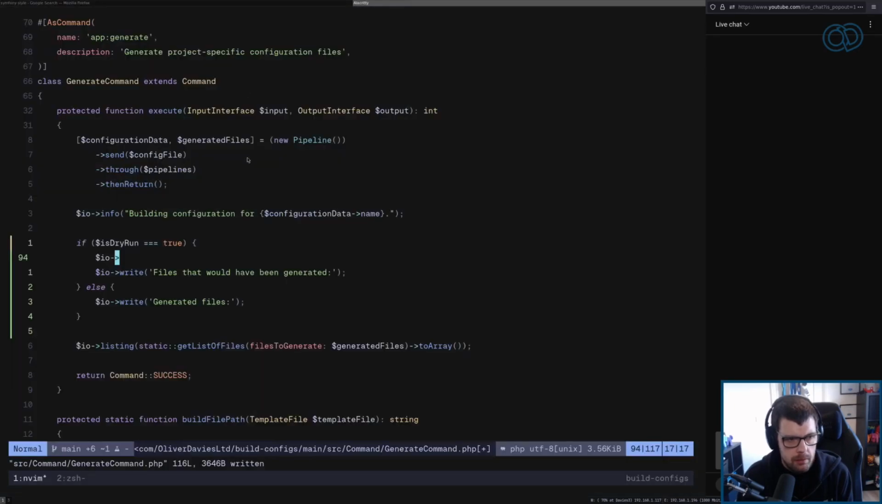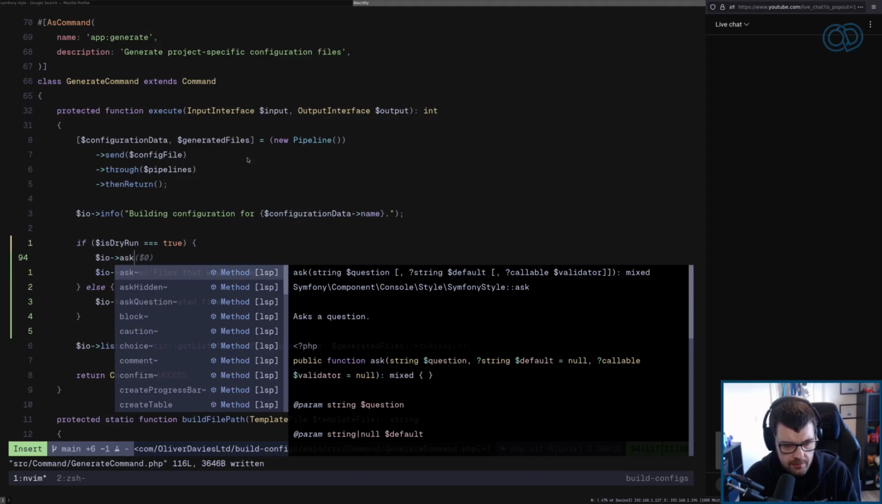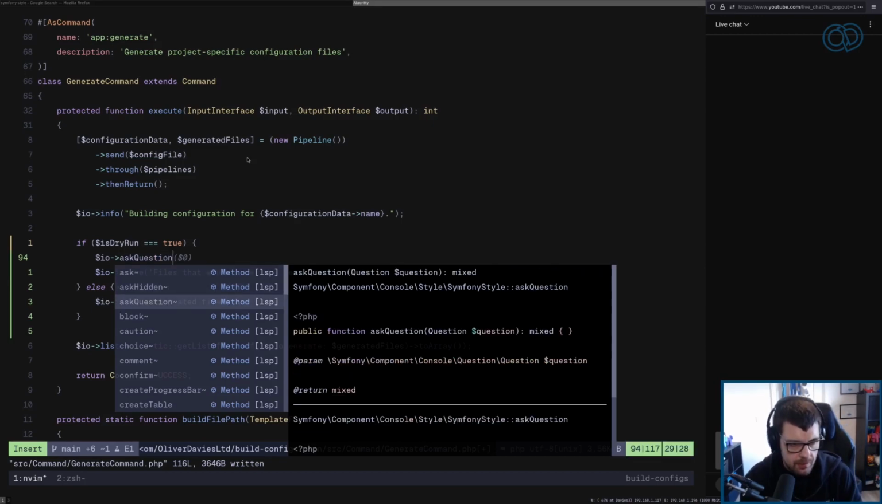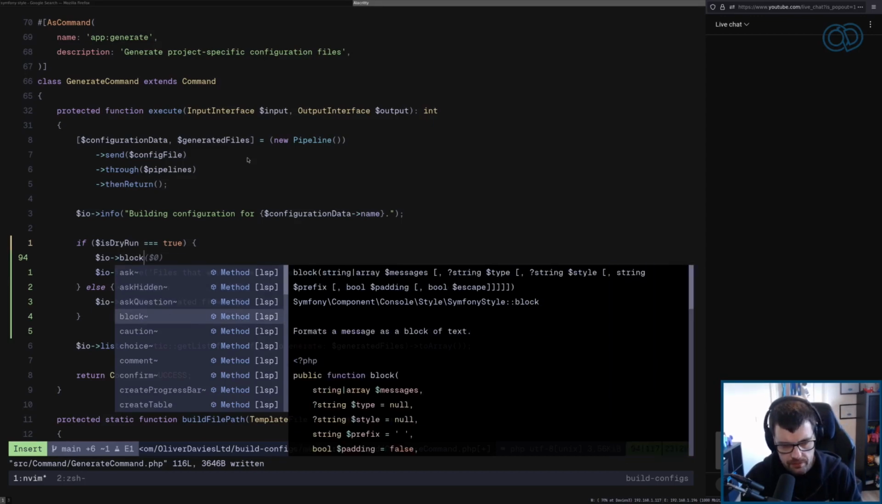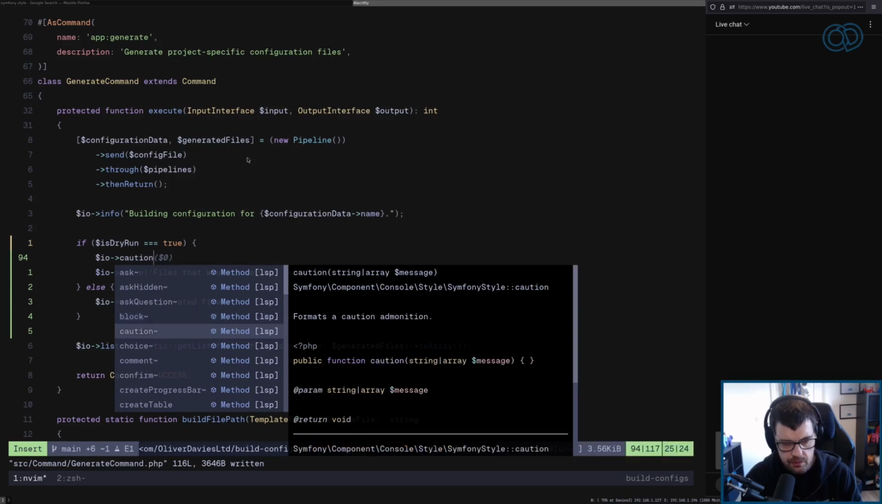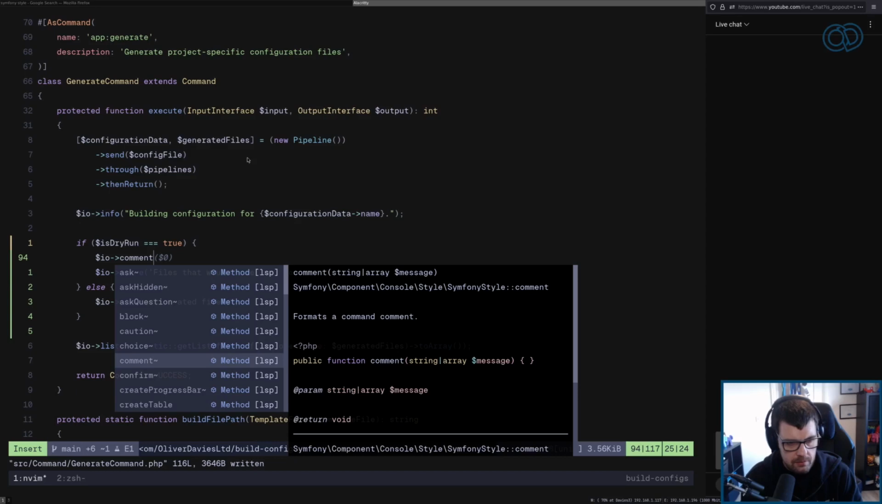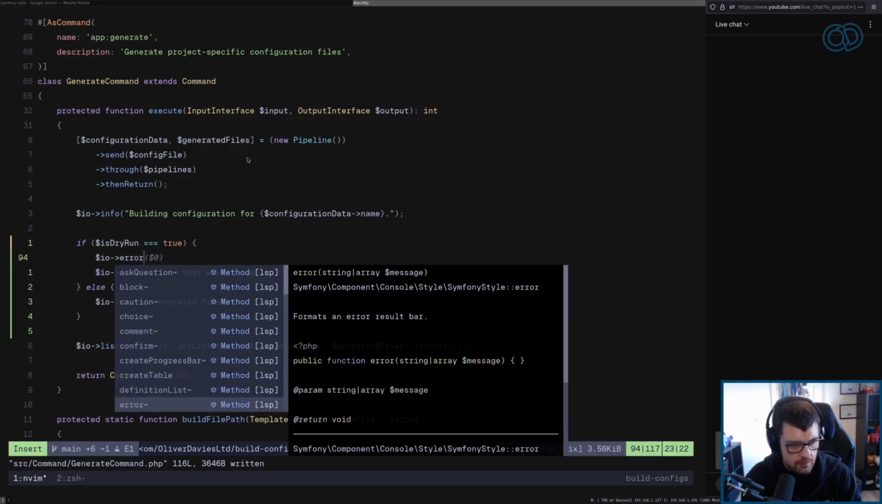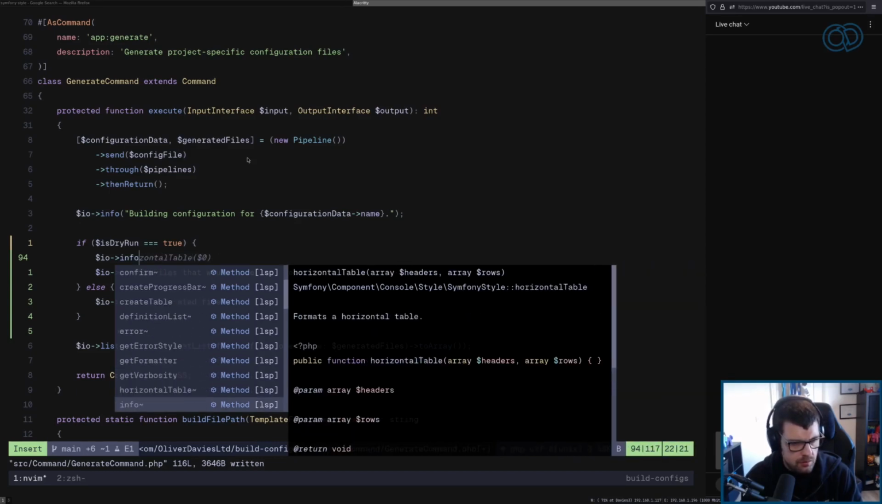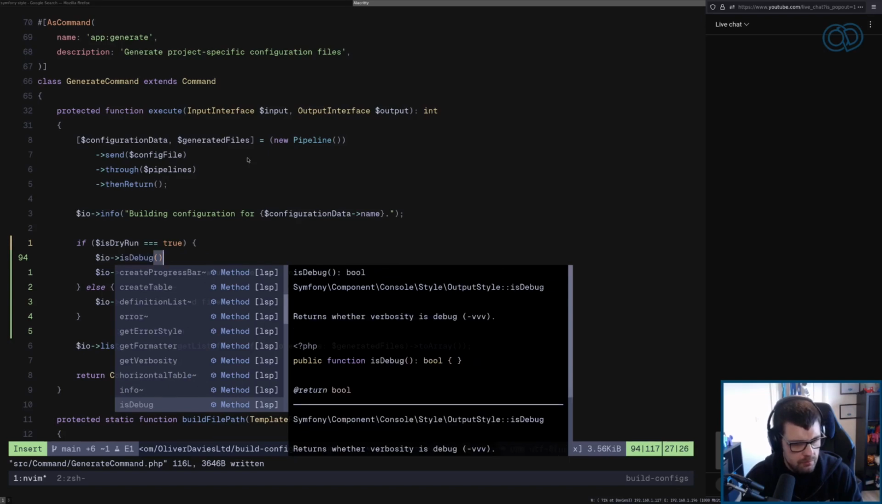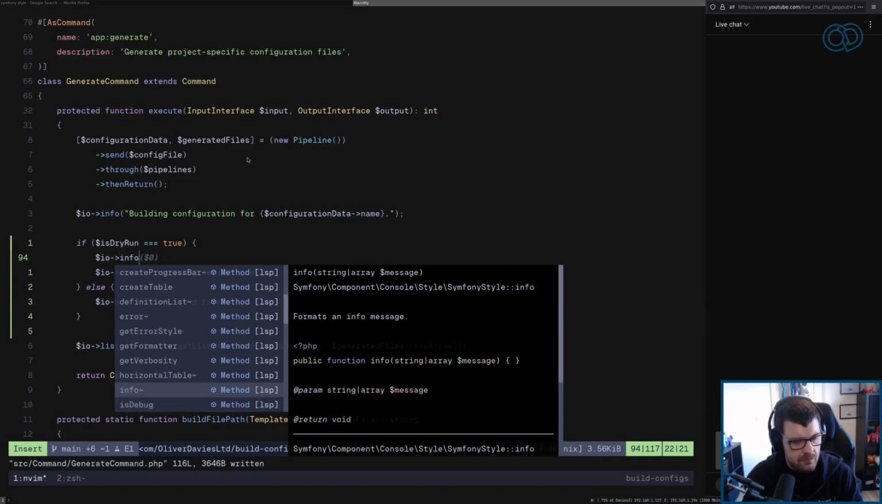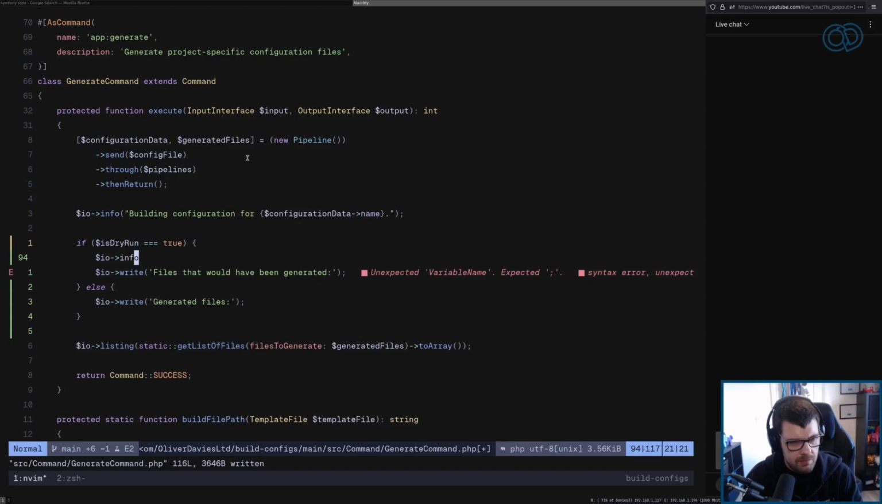Okay, so what were those options again? Let's see. Ask, no. Ask hidden, no. Ask question, no. Block, maybe. Caution, choice, no. Comment, confirm, info. Info is the same one we're already. No, info's not the one we're already using.